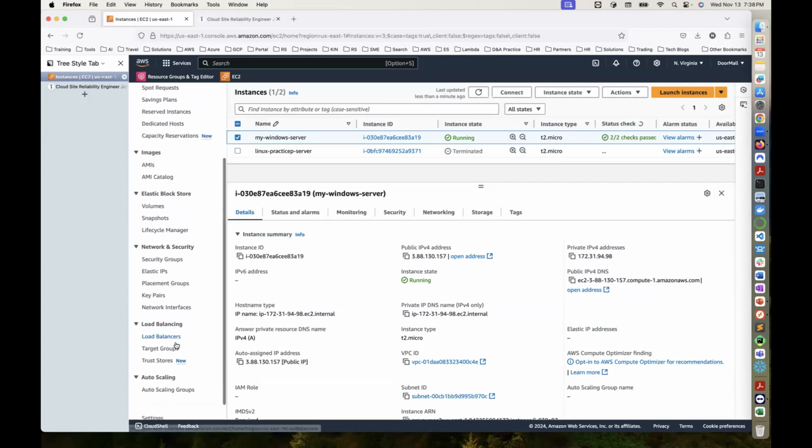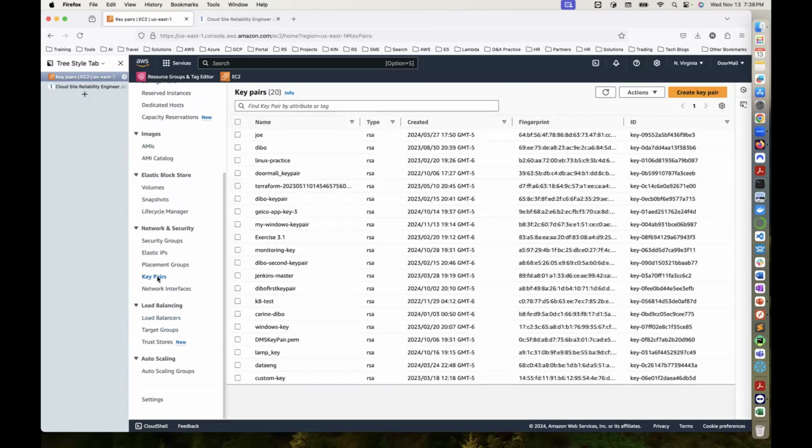Okay, if you scroll down here, you go to key pairs. Right here. So look at all this. My Windows key pair. You see that? Actions. He cannot do anything with that key pair.